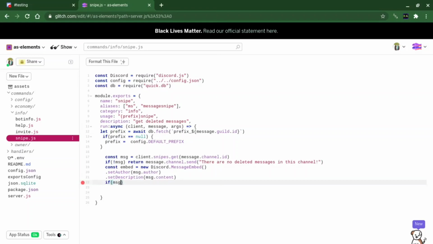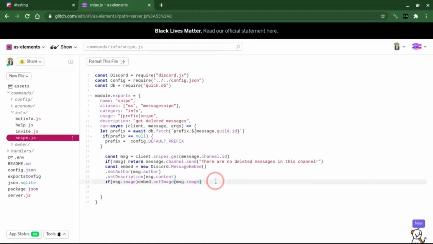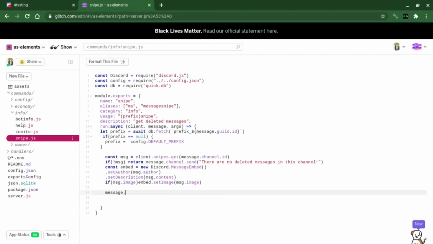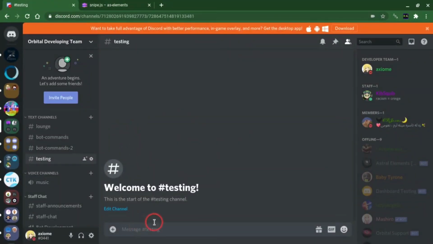If msg.image, embed.setImage msg.image. Now, the last thing we're going to do is send this embed into a channel. Now, we're actually going to go to Discord and test this out. But hold on a second, this is offline, so.